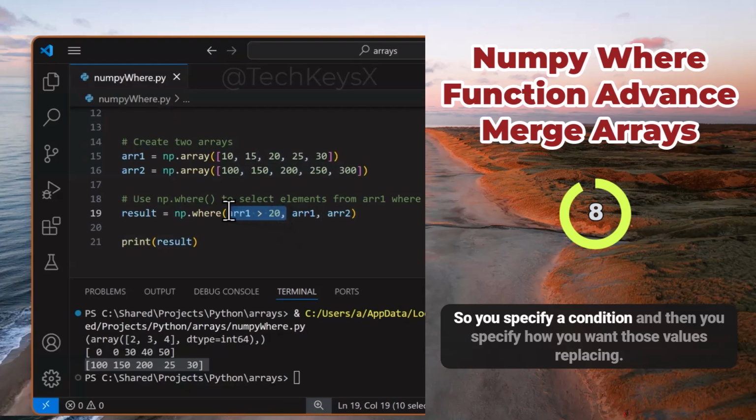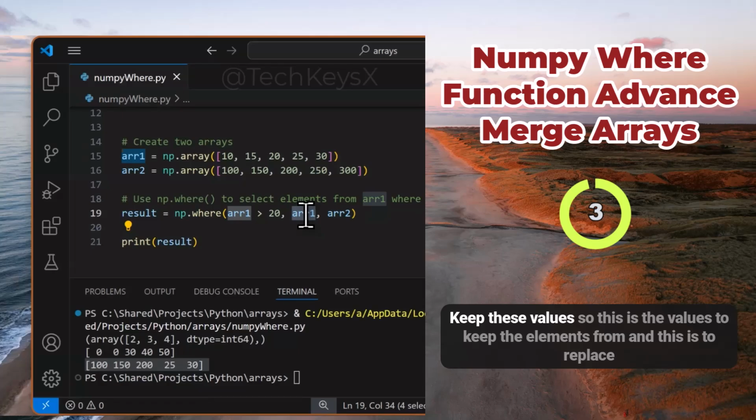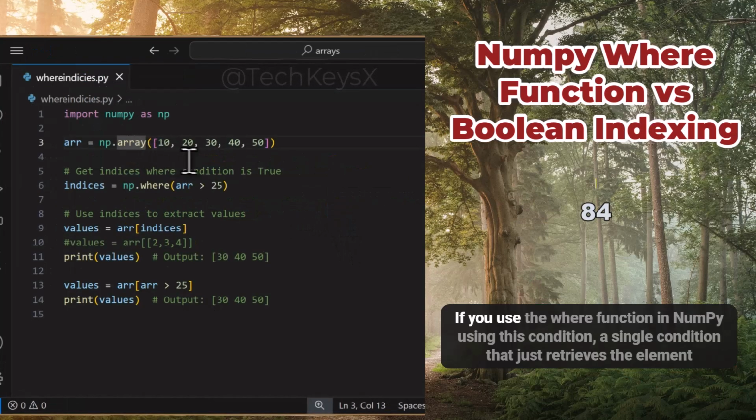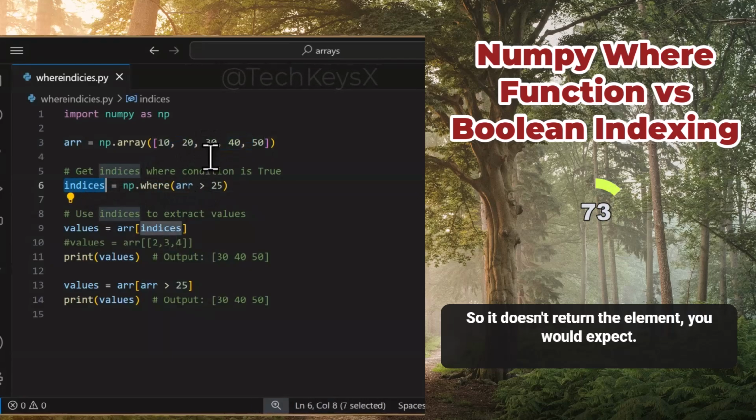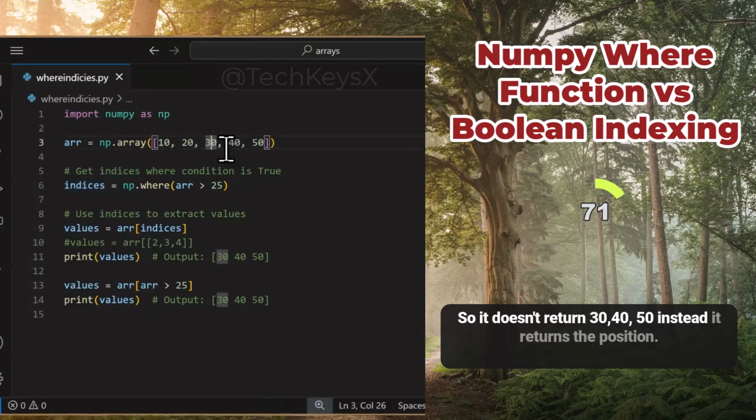You specify a condition and then you specify how you want those values for replacing. You keep these values, so this is the values to keep the elements from, and this is to replace a value. If you use the where function in NumPy using a single condition that just retrieves the elements from an array, you need to understand that it actually returns indices. So it doesn't return the elements as you would expect. It doesn't return 30, 40, 50. Instead, it returns the position.